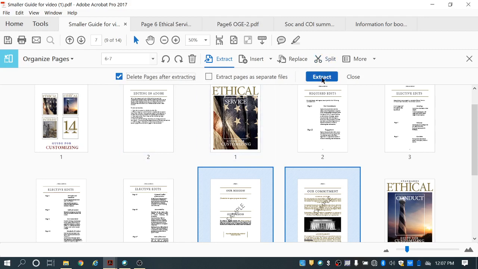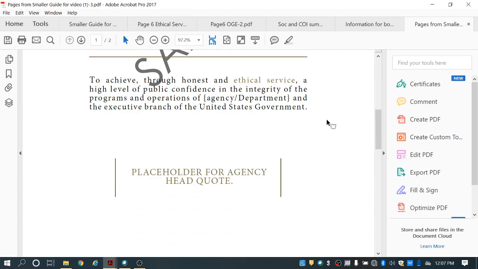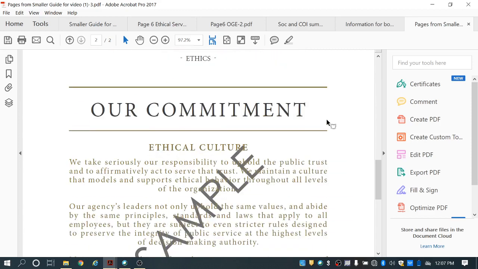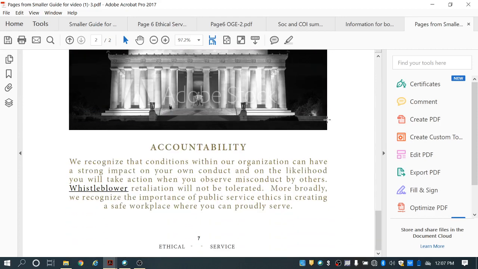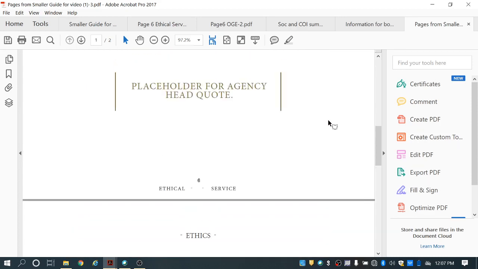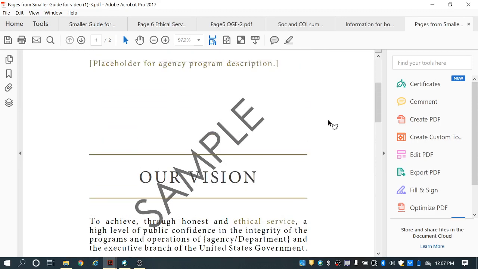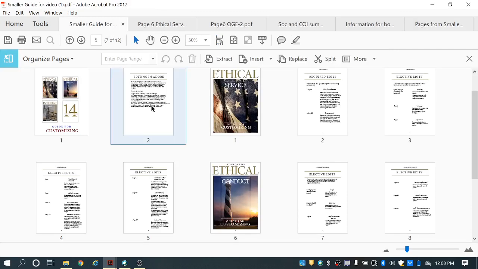So we hit Extract, and as you see, it extracted it into a new document that contains our 2 pages to discuss our mission, our vision, and ethical culture and accountability. Once you've made your edits to these pages, and you have them as you'd like them, then you can reinsert them into your document. So we're going to go back to our original document, and we're going to show you how to reinsert these pages.